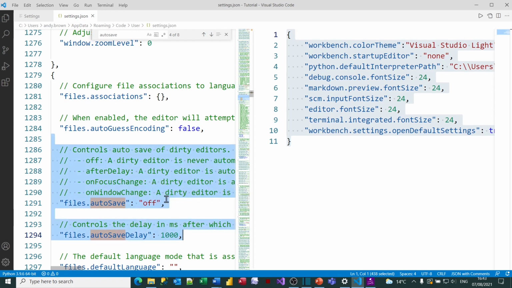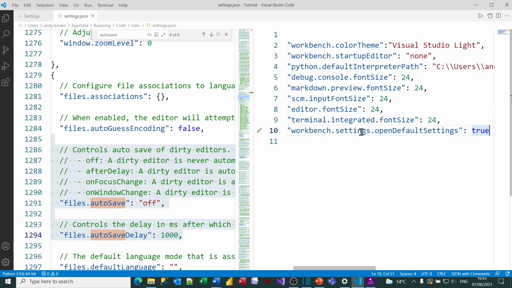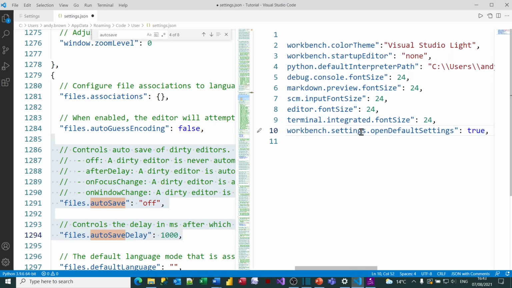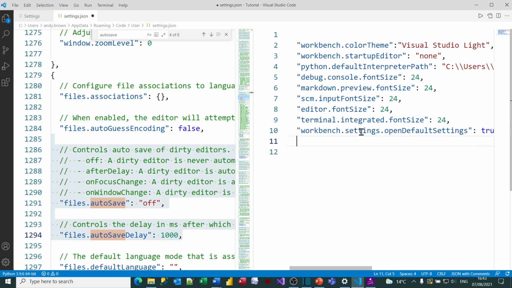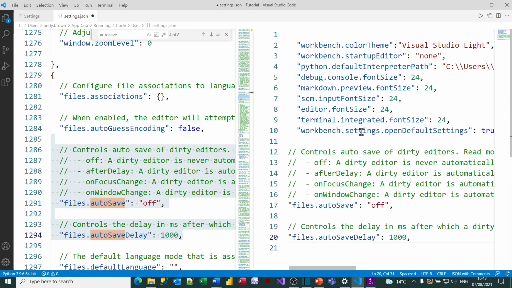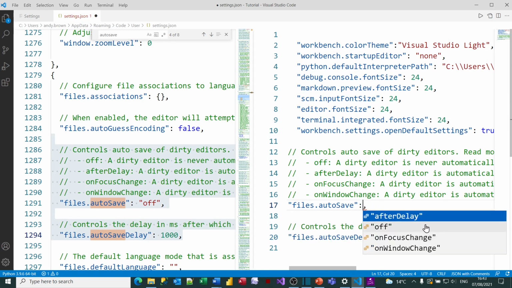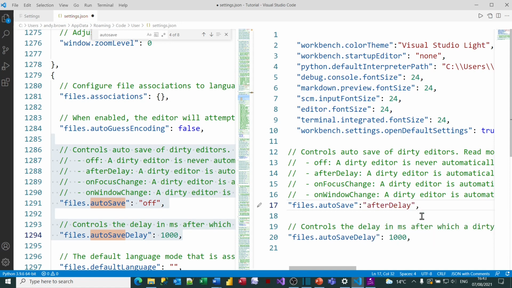So I'll copy all those, and then I'll go to my actual settings on the right hand side, and the only thing you have to remember to do is to type in a comma so that it's still syntactically correct. So then I can paste in my settings, and I can now start changing them. So my file autosave, I don't even have to read the lines of comment above. I can just type the colon in and it will give me the possible values for it. So for example, I might choose after delay.